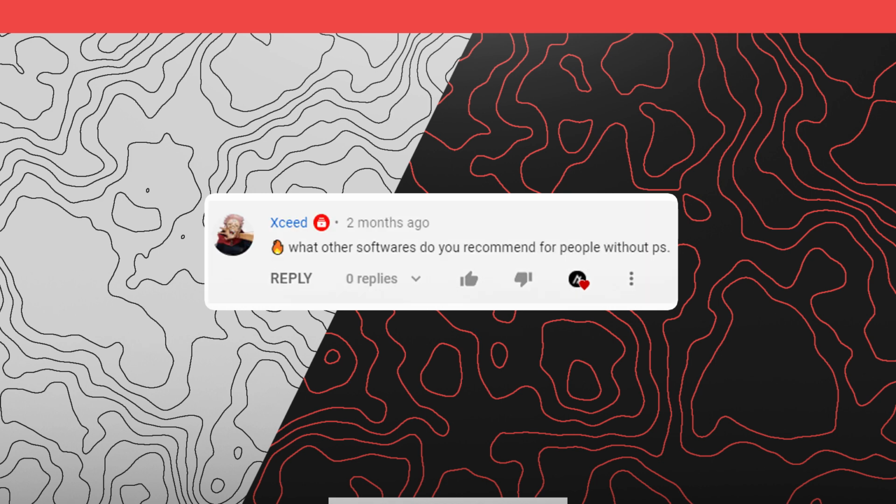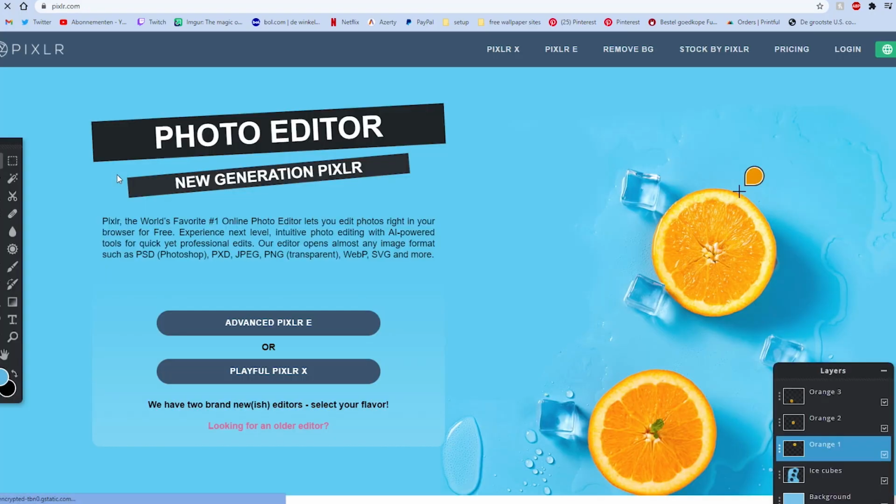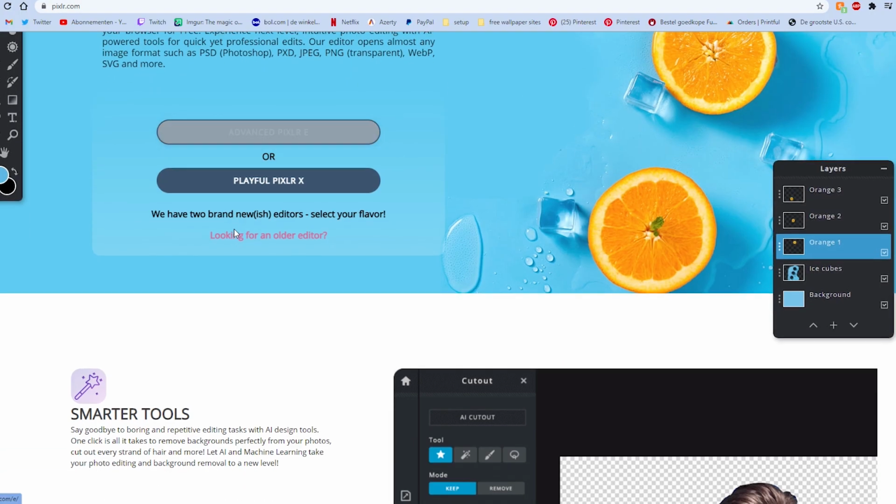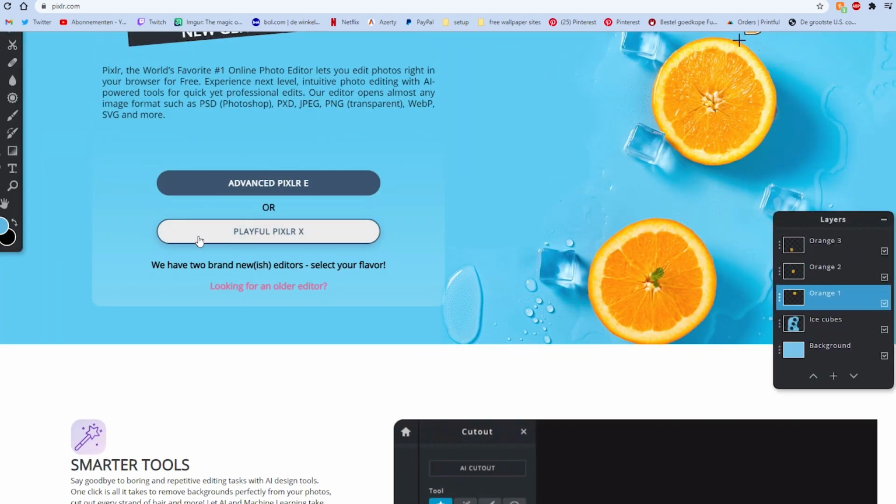What other software do you recommend for people without Photoshop? I understand you guys don't have the money to buy it or don't want to crack it. The thing is, there's a lot of great software. I used GIMP in my day. I don't know if GIMP is still good these days, but GIMP was a software that I used. Paint.net is really great nowadays as well. Pixlr, I think Pixlr was also one. It's on your browser, and you have amazing tools that you can use to make amazing banners.